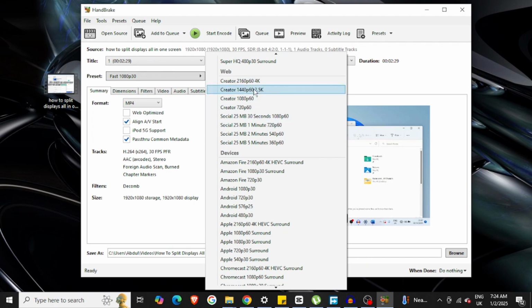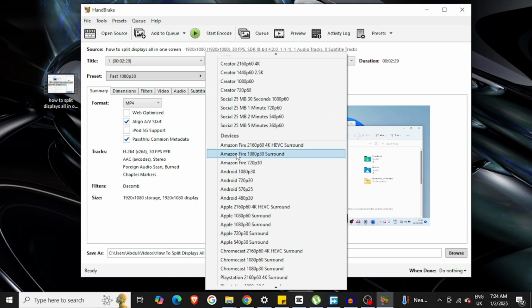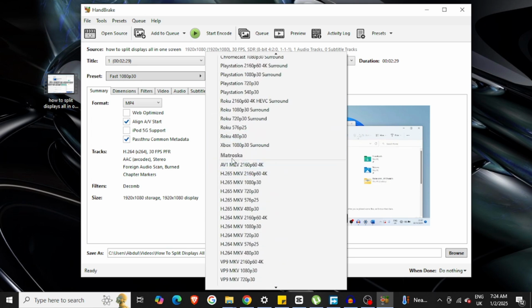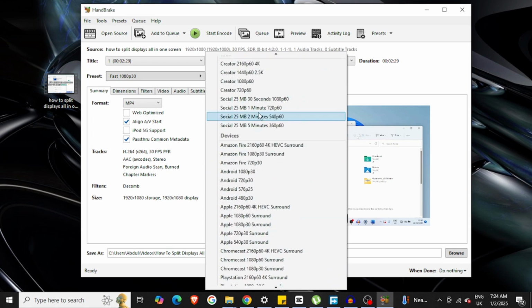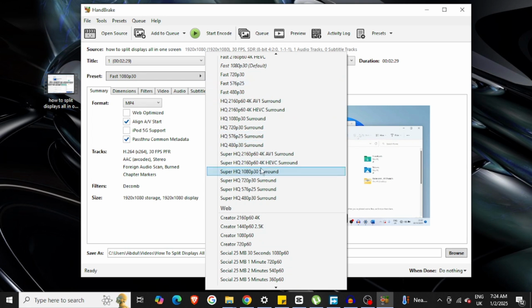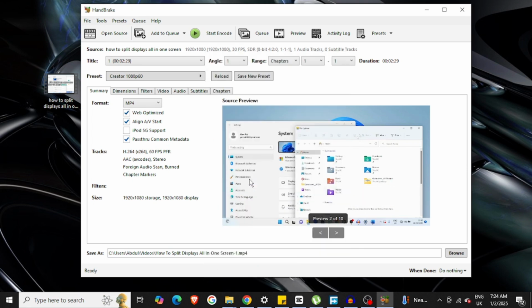There are different options. We have the general tab, and then we have web, devices, Matroska, hardware, and professional. But for our case, we need it for the internet, so we are going to the web aspect. On the web here, you can select creator. You are a creator indeed, so you select creator 1080p 60.